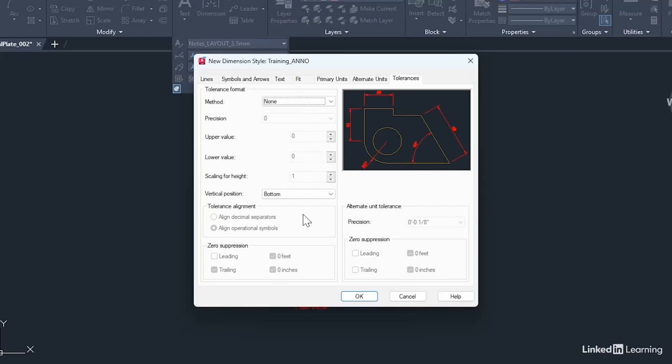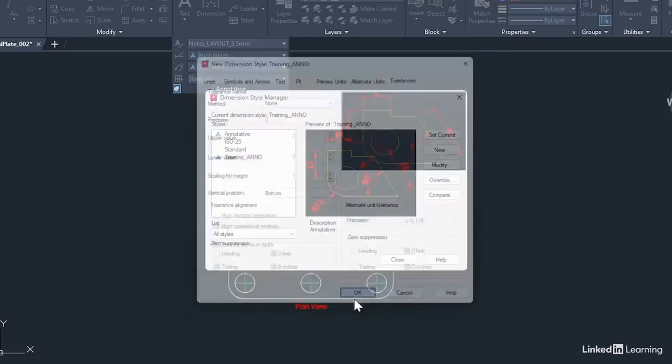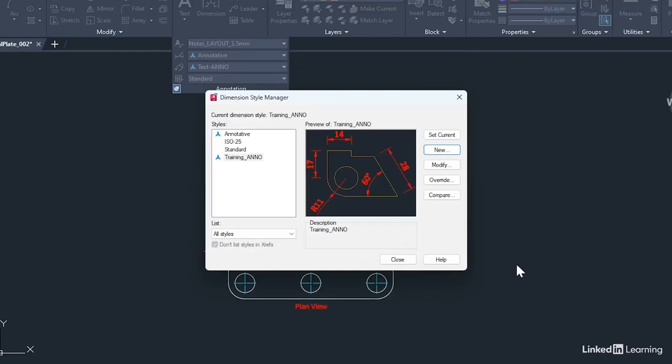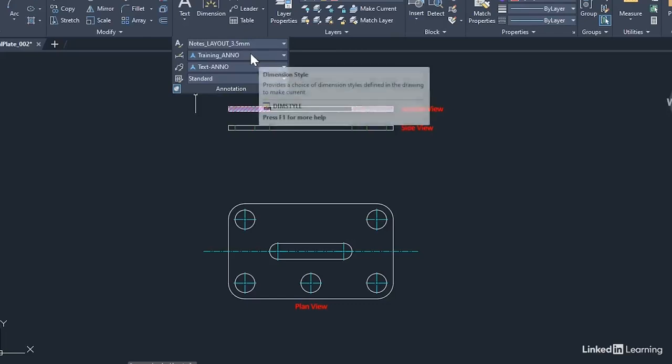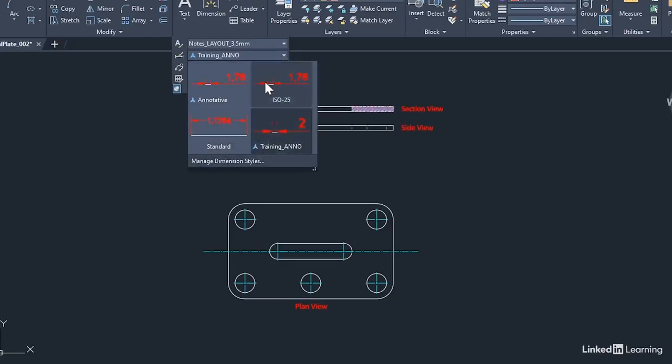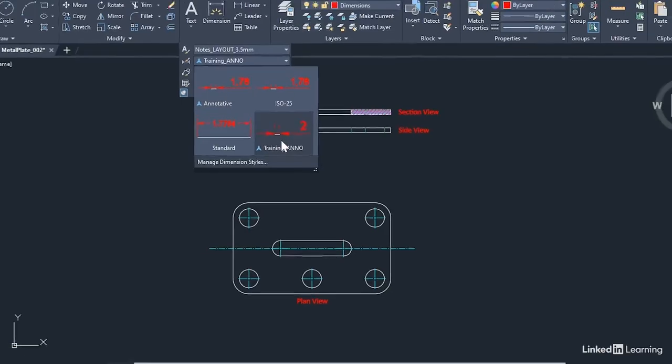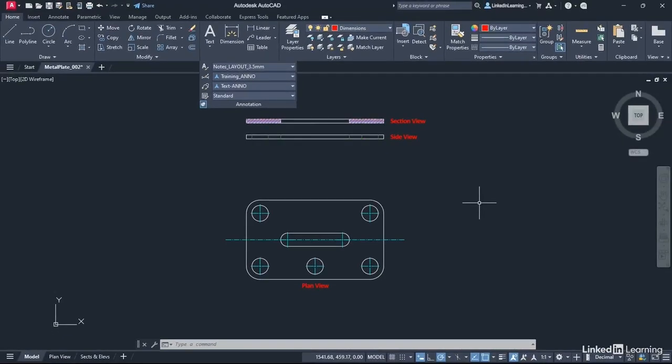So once you've got all of that set up, you can click on OK. Takes you back to your Dimension Style Manager. Select Training Anno. Click on Set Current to make it the current dimension style and close, and you'll see that Training Anno is now your current dimension style. You can click on the flyout here and select whichever dimension style you want to use. Training Anno is the one that we'll be using in our drawing.